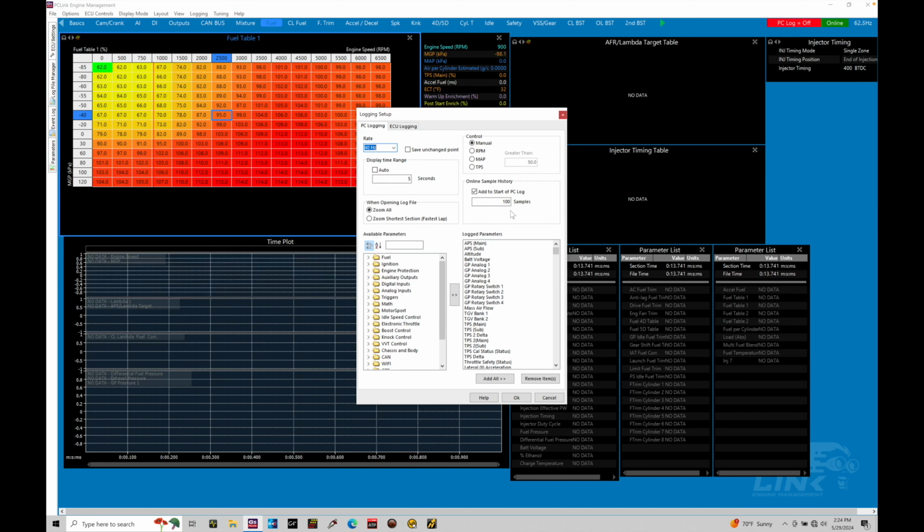That way it captures a little bit more information than what we need. So if you hit the data log button, and you may have inadvertently cut off somewhere you wanted to see, it'll actually capture a little bit more of that. 100 samples as the default here works, so if yours is something else, you can put it to 100 and that should be good. We also want to have here, when opening log file, zoom all.